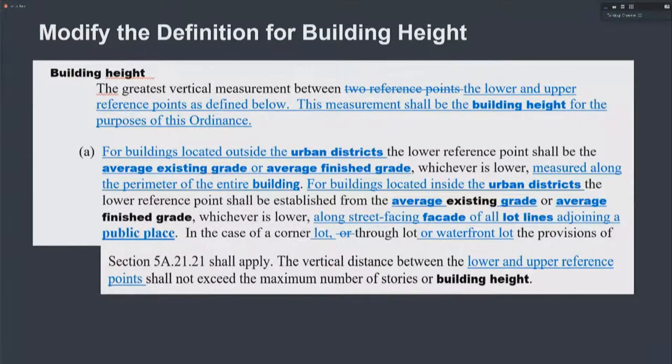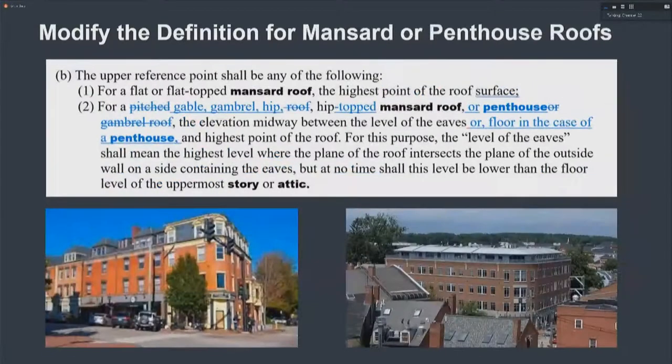So in measuring the height of a building, you not only need to look at the average existing and average finished, and take whatever's lowest, that becomes your lower reference point where you start measuring every 5 feet around the building. You're taking measurements from that lower reference point, meaning either the average existing or average finished. The upper we'll get to in just a second: where do you stop measuring as you go up the building? You either have a flat roof or a sloped roof.